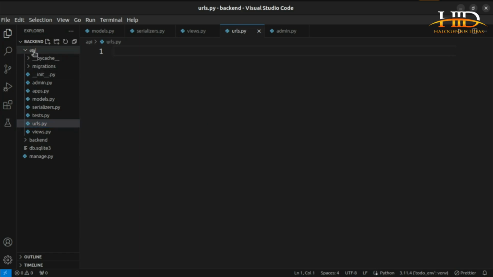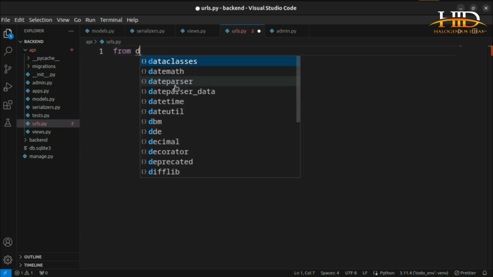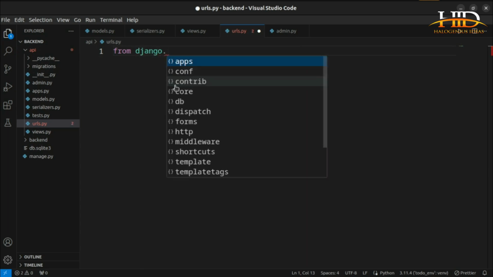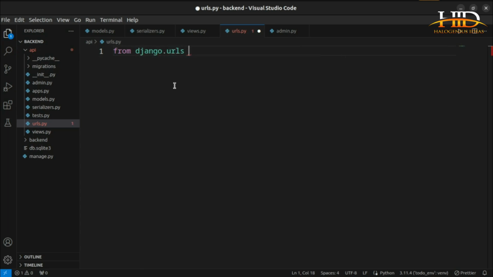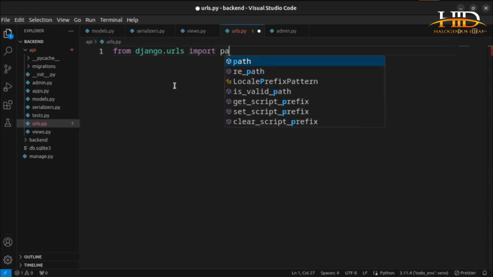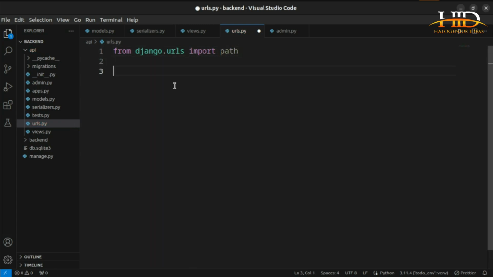Then this urls.py has to be in the API folder. Then import from django.urls import path. Yes, I got it. So we create a variable called urlpatterns. It should be a list. This is where you are going to be mapping the user's request to a particular view.